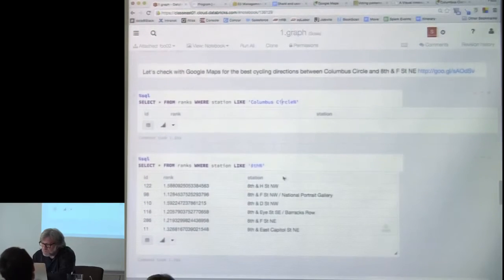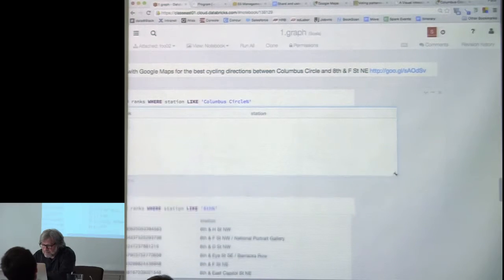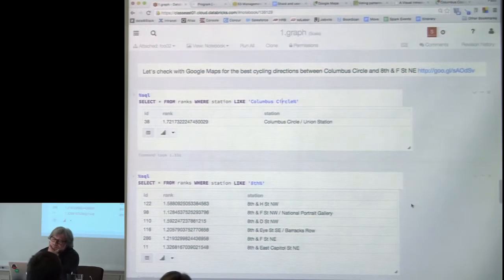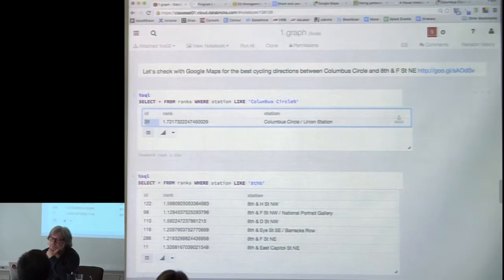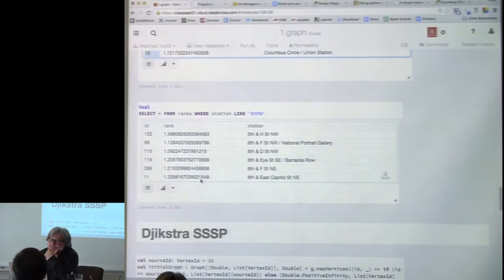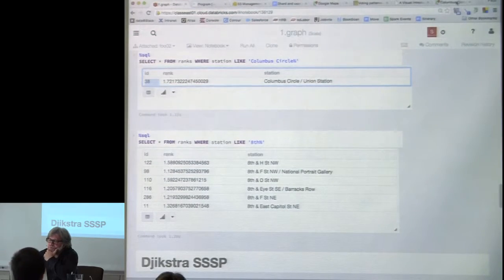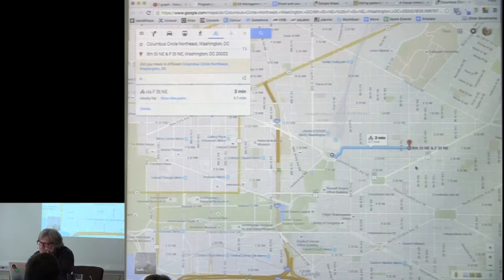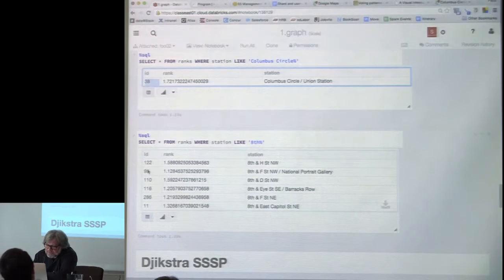So I wanted to show what this would look like. Let's see, grab that a little bit. So I've got Columbus Circle. It has a rank of a certain value, but it has ID 38. I want to find its ID. And I happen to know that Columbus Circle going over to 8th and F Street in Northeast is a popular commuter route for people in the city. So I'm going to pull the IDs for both those stations. I've got 38 as Columbus Circle, and then I've got 8th and F here.